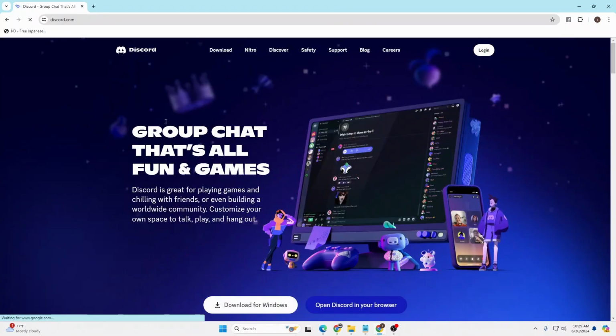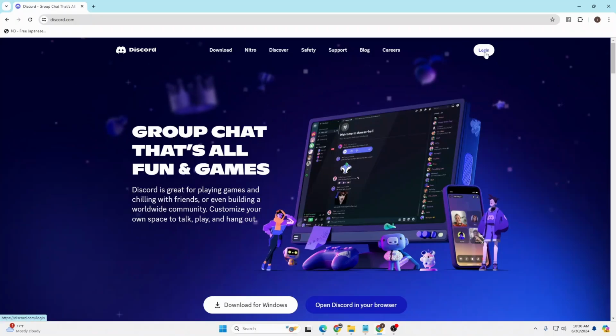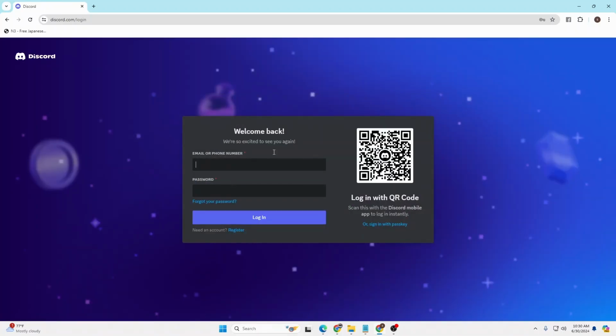And over here guys, on the home page of Discord, in order to log into your account, at the top right corner of the screen you can see there is a login button available for us. Click on that login button and then you'll be directed to this login panel of your Discord, where you can log in with your QR code.